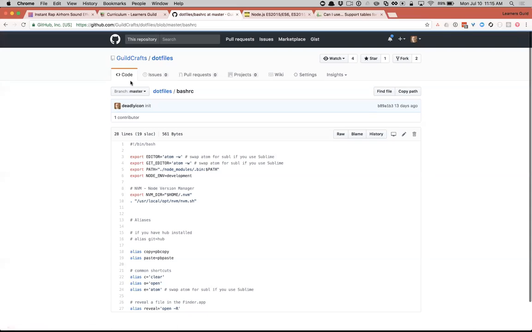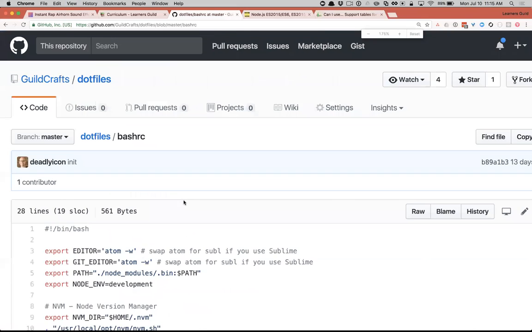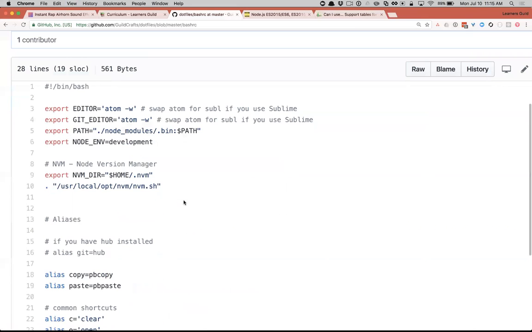So every bash session that I start is going to tell it that the environment variable EDITOR should be Atom. And this is a --wait flag, and we can go into that more. It's also going to say my Git editor is Atom.